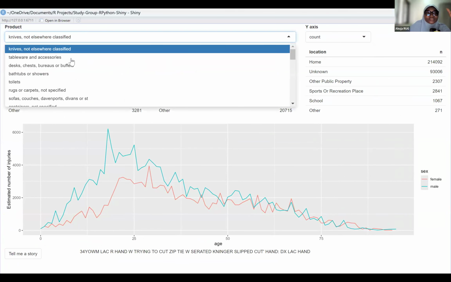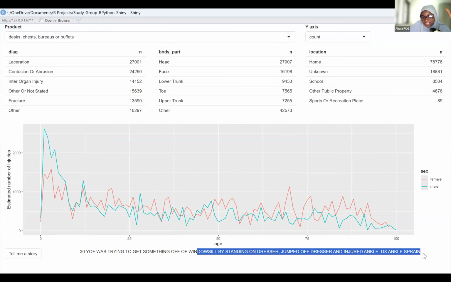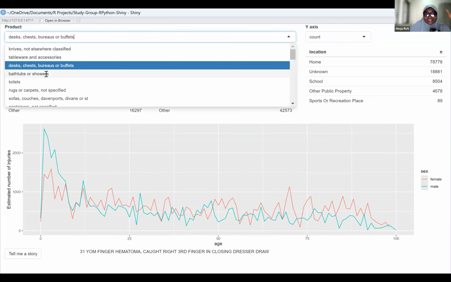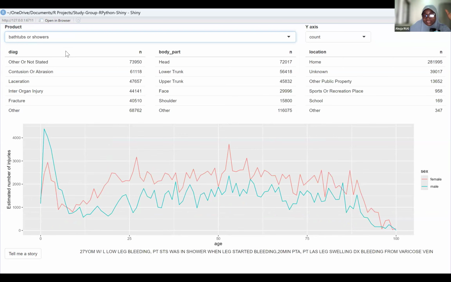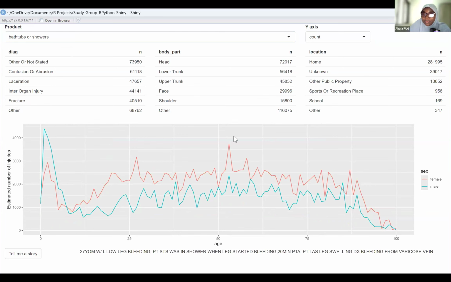And if I make changes to the product code or the name, we'll also see changes to all the tables in the plot, as well as the text that is displayed here. If I want to make changes to what is in the text here, I can also click the button and you'll see the changes reflected here. So the button, as well as the product drop-down or select input, will make changes to the text. So this is how our app works.